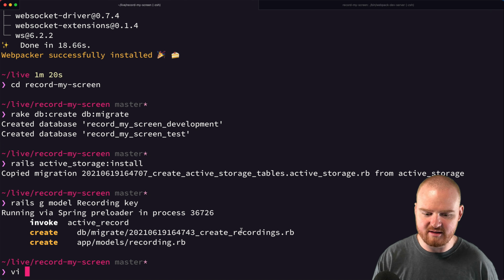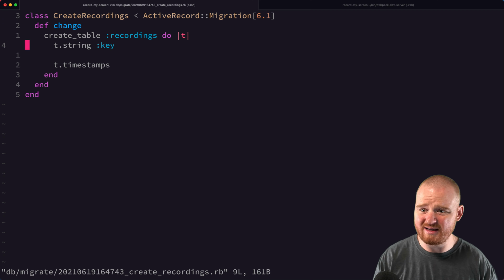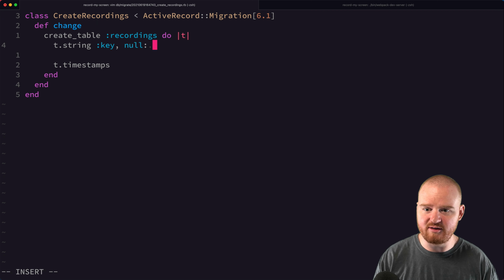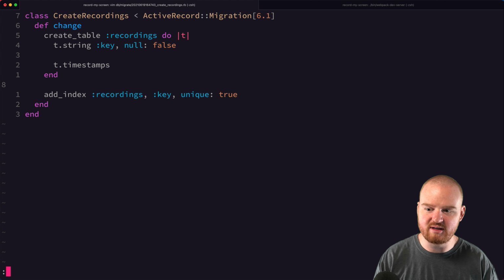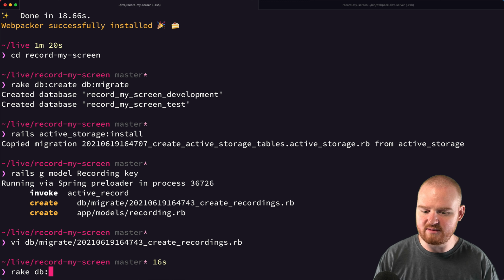Let's go edit this create recordings migration really quickly. We want the key to be non-nullable, and let's give it an index also, add_index, because we're going to look up the recordings by this key. We want it to be a fast lookup, and then we'll say unique: true. That'll also add a uniqueness constraint, so we can say rake db:migrate.